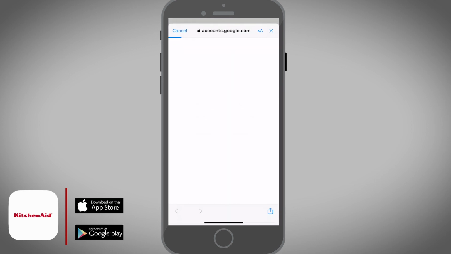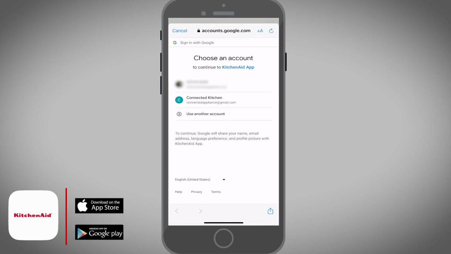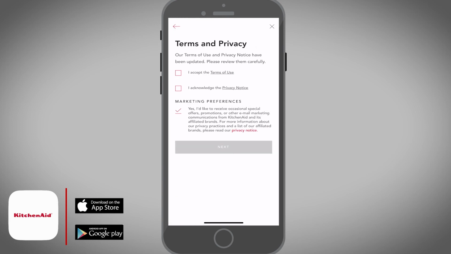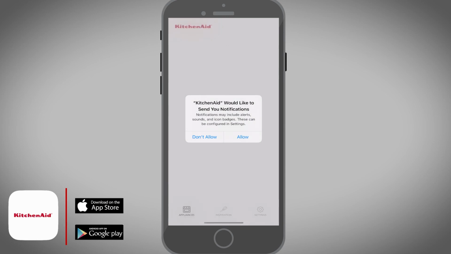Tap on continue on the pop-up. Now select the Google account that you would like to use to create an account in the KitchenAid app and then select sign up. Select the check boxes to agree to the terms of use and privacy notice and then select next. Tap on allow on the pop-up.